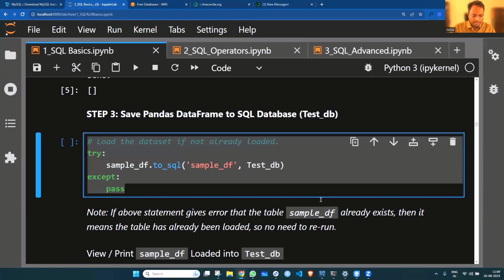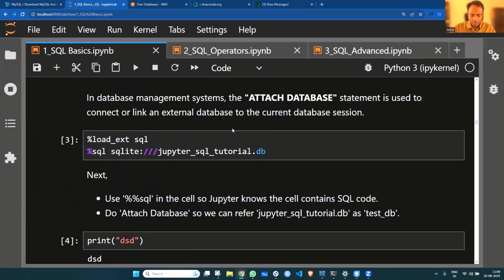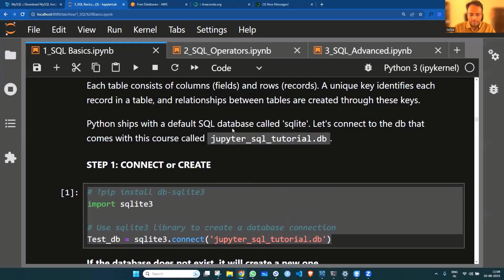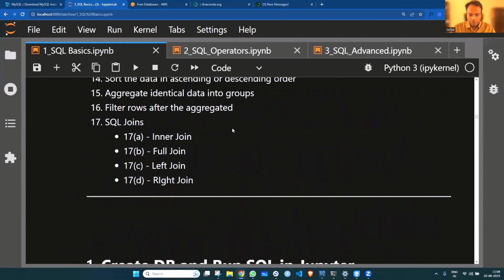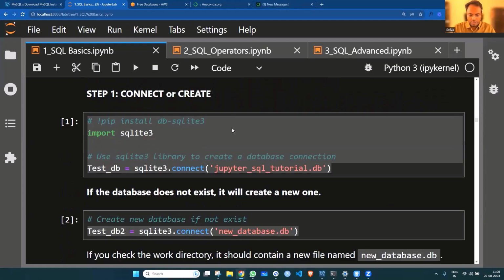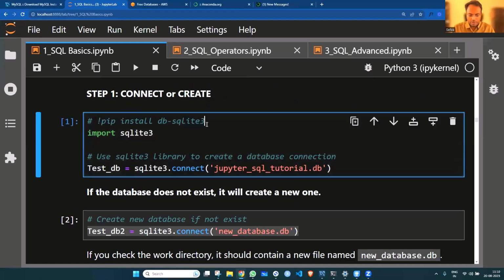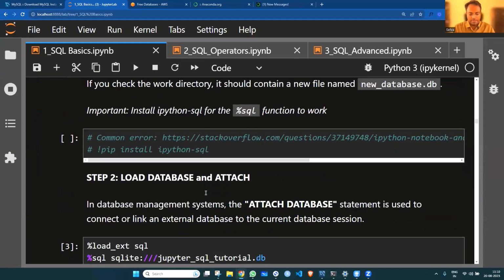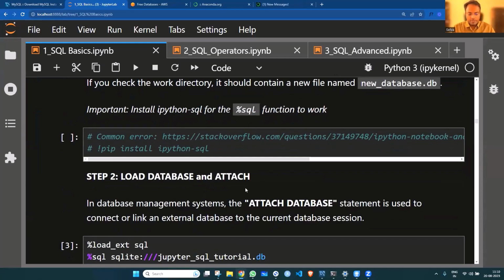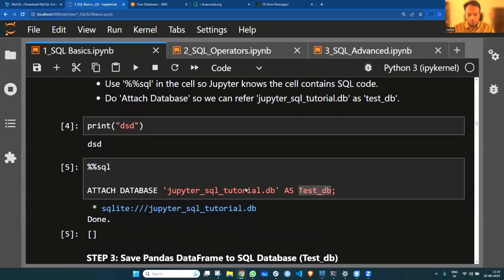At this point, I get an error: No module named SQL. If you get that error, you need to do a pip install of this particular library. All right, pip install db SQLite 3. Once that's done, that error should go away.